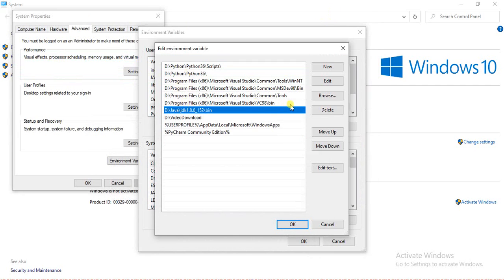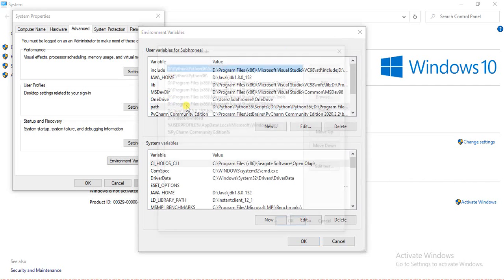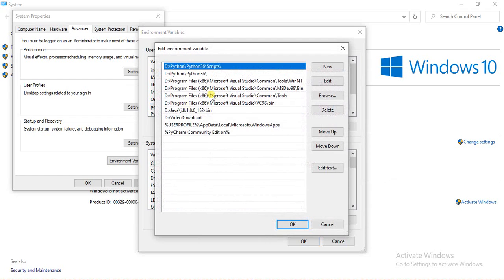Also in the environment variable I can see this. So if you suppose change your Java home, if you have installed some new version, just click on edit, select it, and just change the value here. So this is the value. The environment variables are Java home and path, and the value is this.